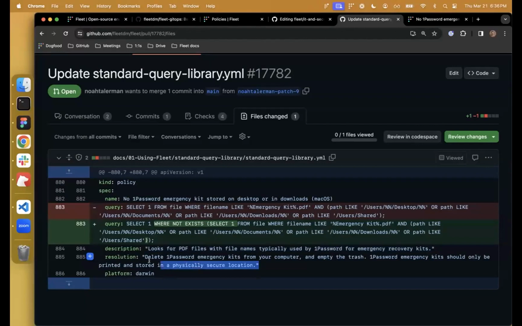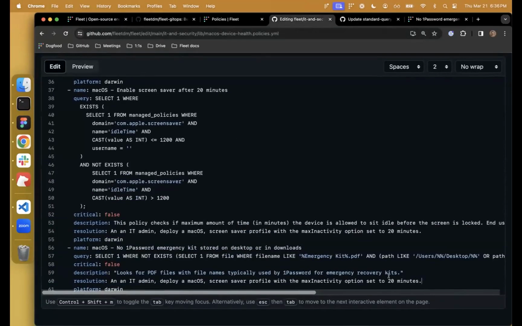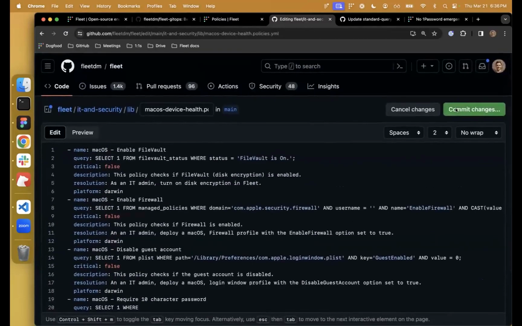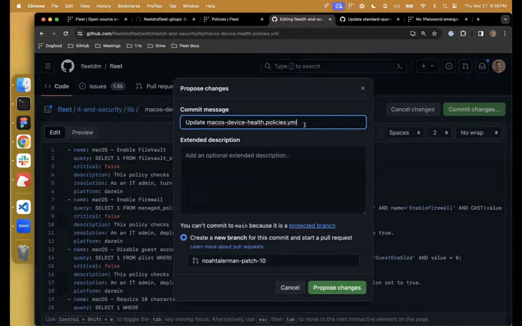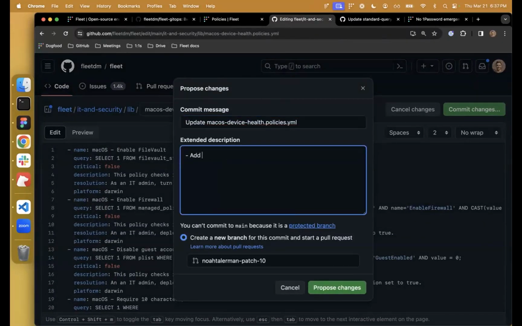I'm doing this all right in GitHub, but you could imagine for folks that prefer some kind of text editor like VS Code, they'd be making those changes there. All right. Everything looks good, so I'm going to open a pull request. And I'll leave that commit message alone. Just say add 1Password recovery kit.